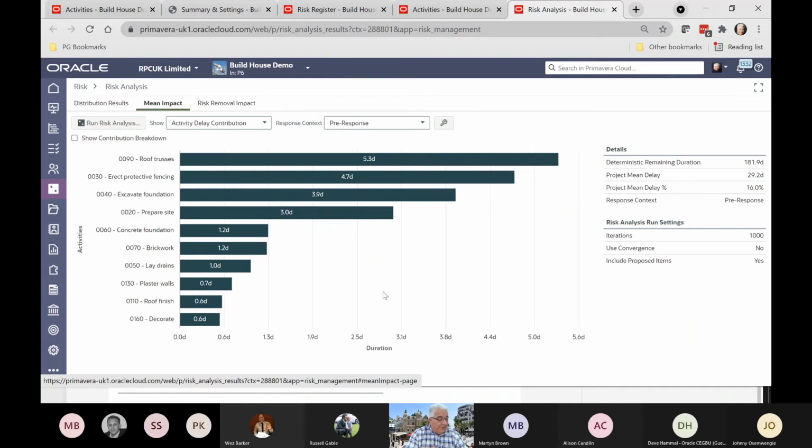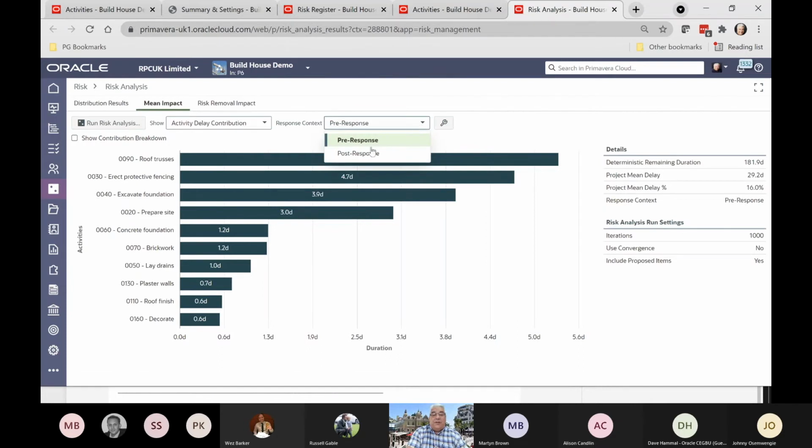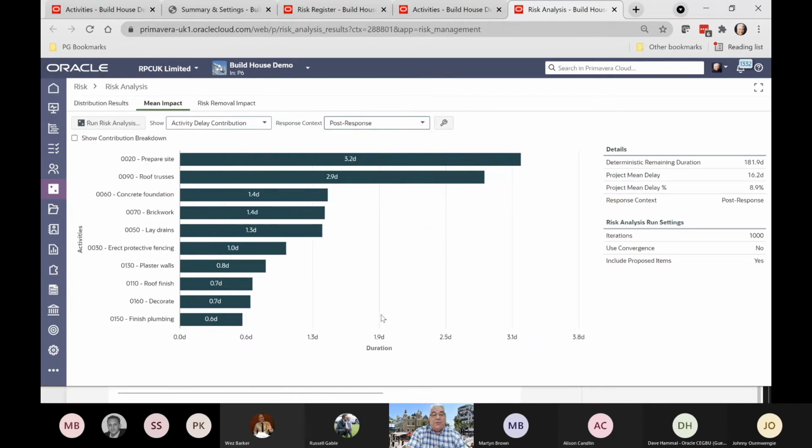The categories are ordered so that the largest bar appears at the top, the second largest appears second from the top, and so on. They're so named because the final chart visually resembles either one half or a complete tornado. Again, we can look at this activity delay contribution pre-response, or post-response. So we can see which activities are now causing the issues both pre and post.